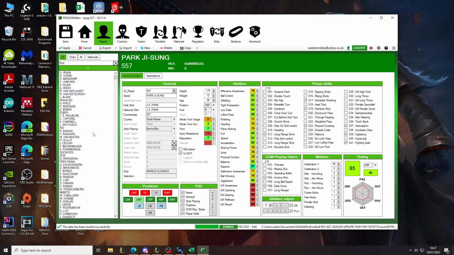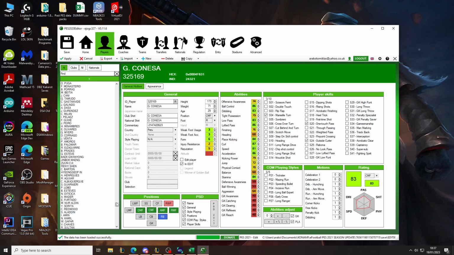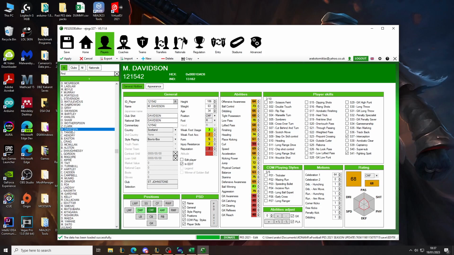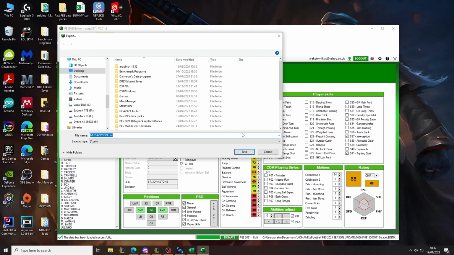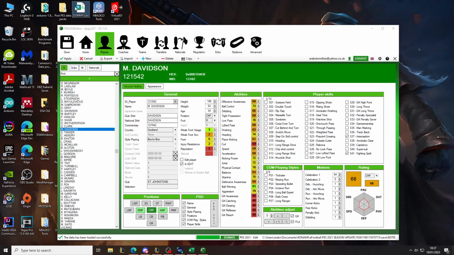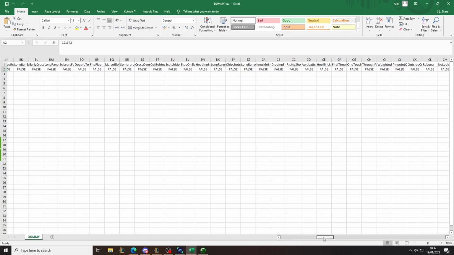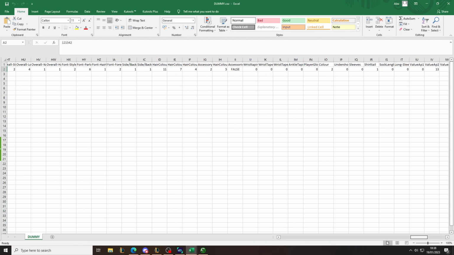To start with, you need to make a new Excel file. I'll just call this one dummy, it doesn't matter what you call it. Just export any real player, so this guy will do. Export player appearance, export it to dummy. I'm going to now open dummy to see what it looks like. It's just one line of this player and all of his information, appearance, skills. This is all here.